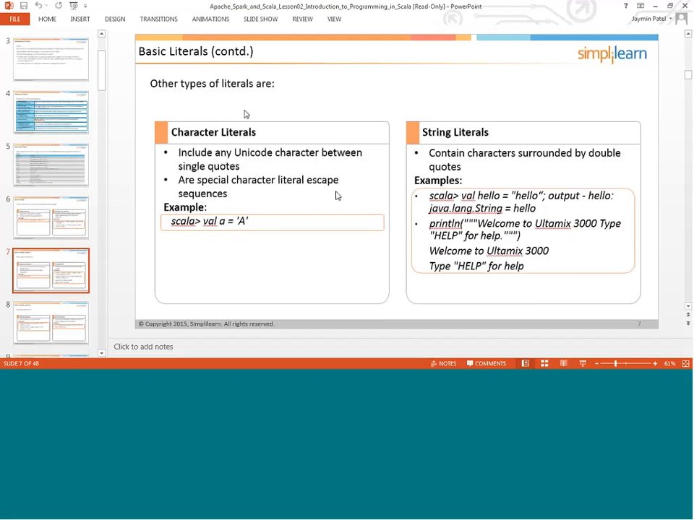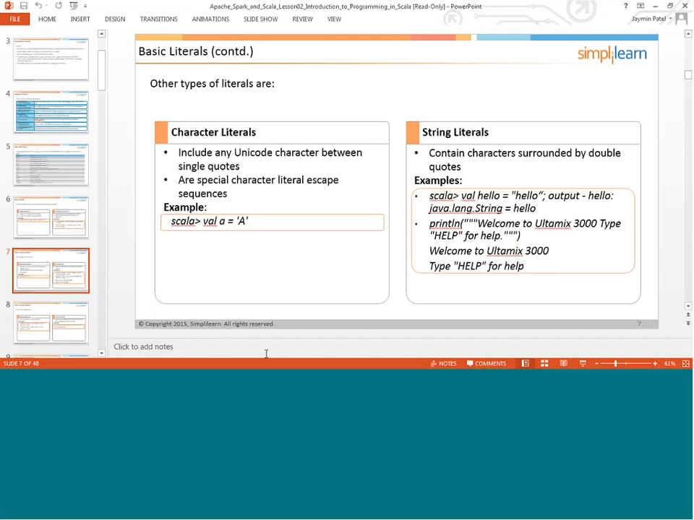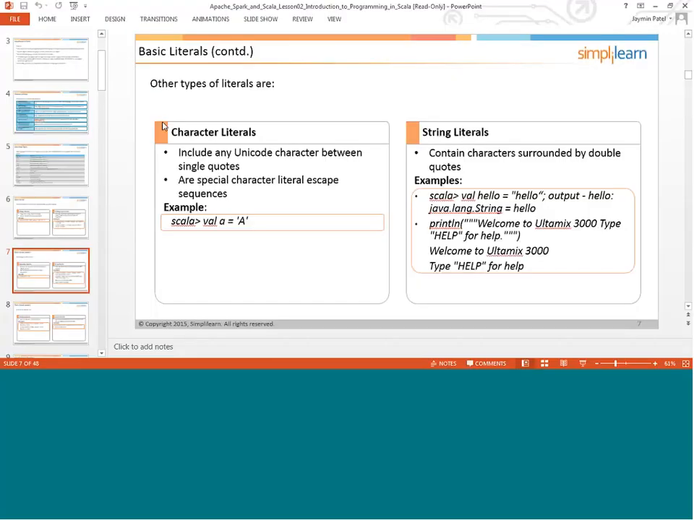Some of the basic literals you have are characters, so you can also define a character value like this. You can just say, var a is equal to a, and it refers to that as a character literal, just like you have it in Java. You can also define it as a string. You can just say, var str is equal to hello. So it takes it as a string class, a string data type.